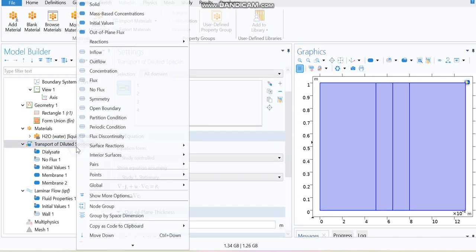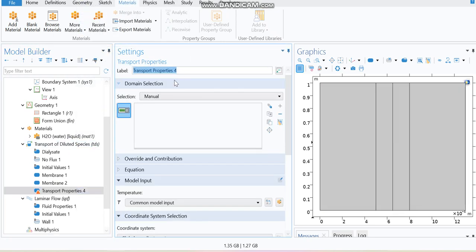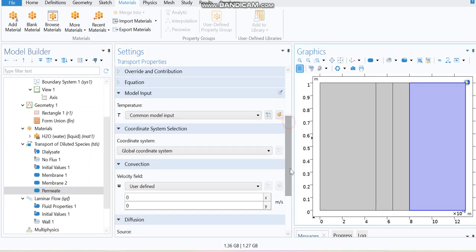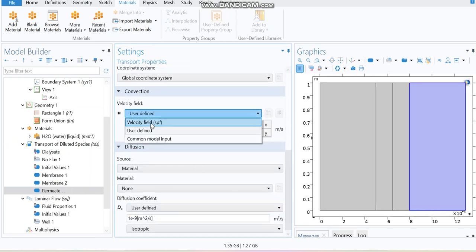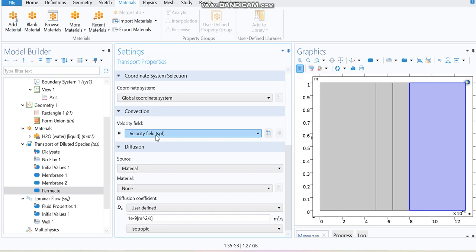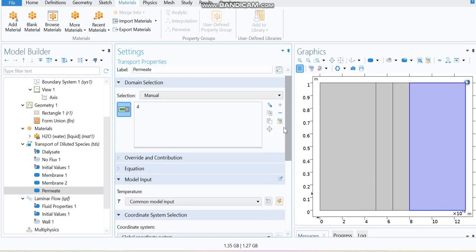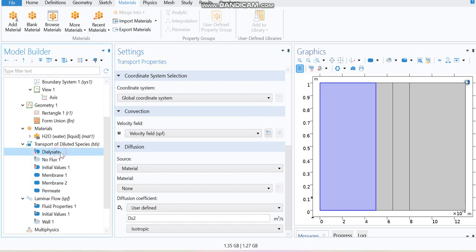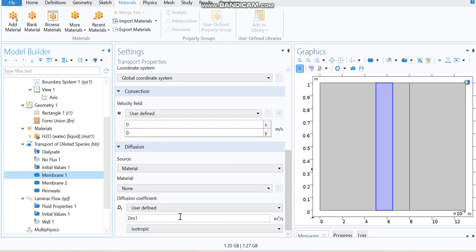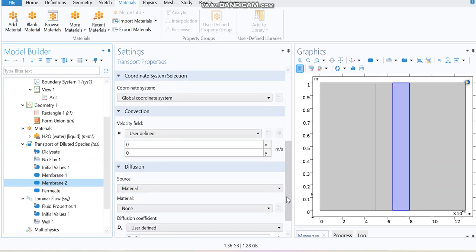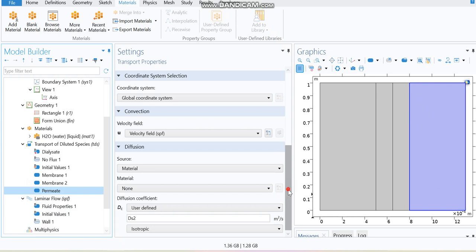Okay, again right click on the transport of diluted species, click on transport properties, and here enter permeate. This is the permeate side. Select the permeate, and now again I will select the velocity field here, and here I shall write ds2, which is the diffusion coefficient of the permeate, right? So now you can see dialysate ds1, membrane 1 dm1, membrane 2 we have written dm2, and permeate we have written ds2.